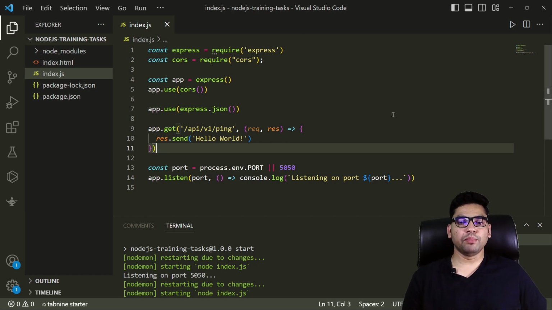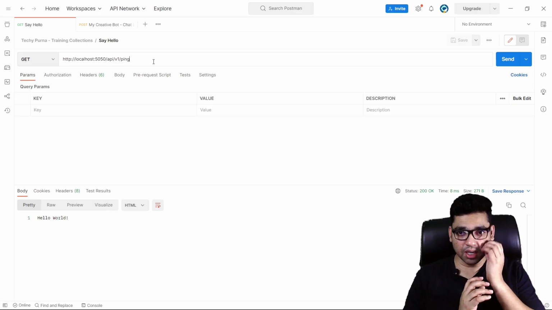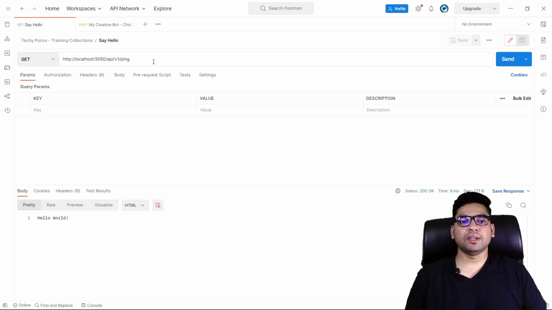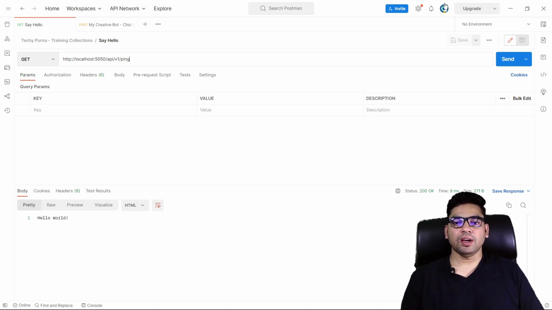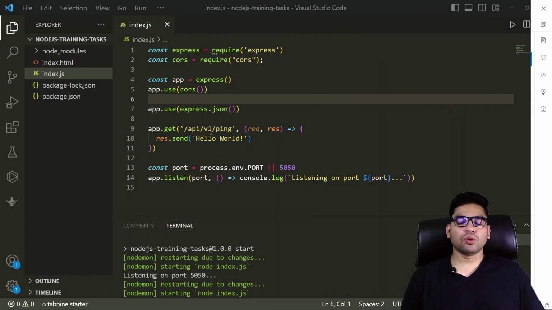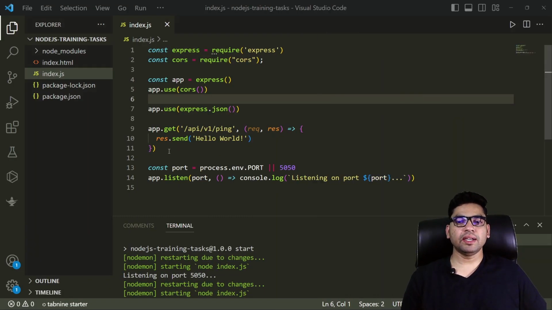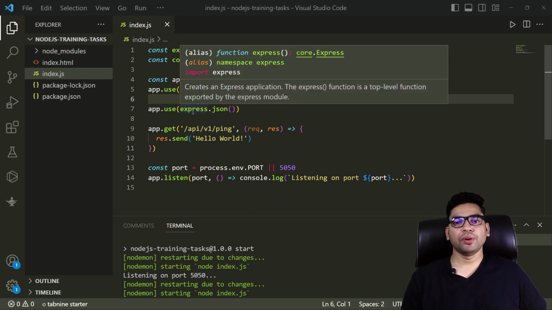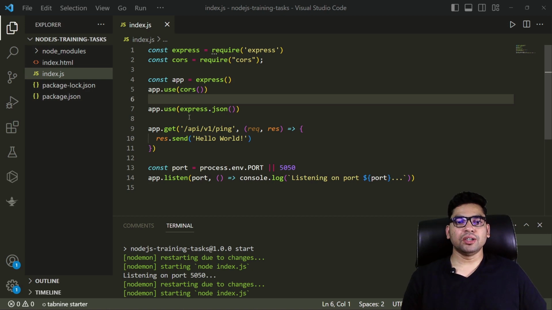So let me open my Postman and we'll see whether it is properly working or not. Here you can see the URL that I'm going to request: localhost:5050/api/v1/ping, and let me request it. And you can see, hello world. So this is perfectly working. So what exactly am I going to do here? I'll create a separate route for my chatbot API endpoint, which will communicate with the OpenAI APIs to generate the completion text based on the prompt that we will be sending from the UI.